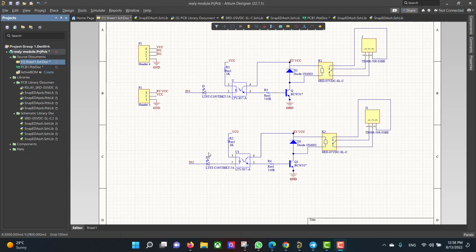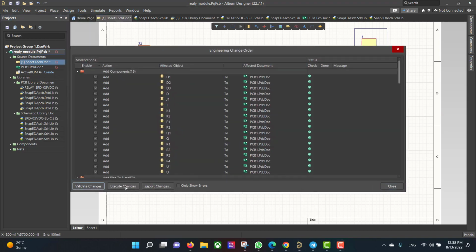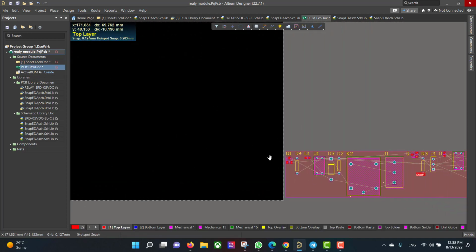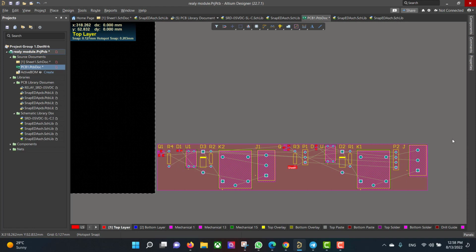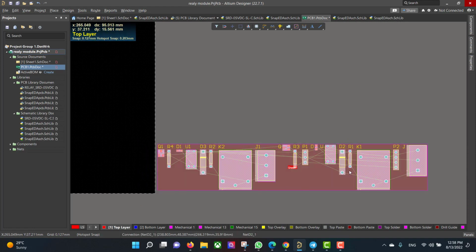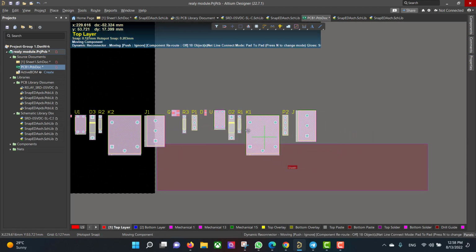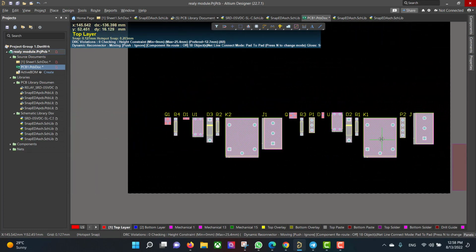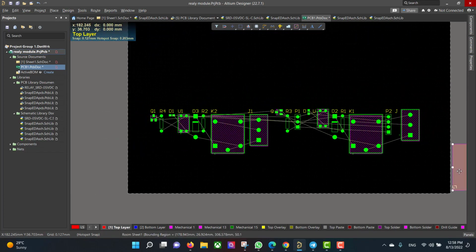Now we will convert the schematic circuit to a PCB. So we will go to Design, Update PCB Document, and hit Validate, Execute. Then we will select all the components and drag them to the workspace. Now we want to rearrange all the components.